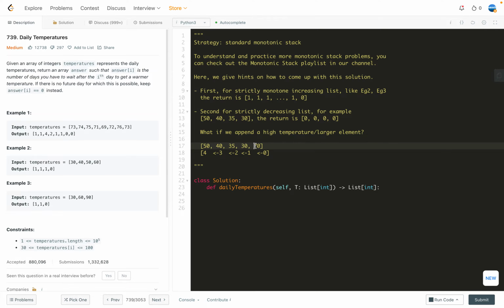For example, I append 70 here. This index is 4, and this index is 3. I use a stack to store the indices. If you pop this one, you get index 3, and this has index 4, so 4 minus 3 is 1. You get 1. This one has index 2, and it is also smaller than this one, so you get the difference 4 minus 2, that is 2. Similarly here. But if you append a larger one, 80, you will not have any element larger than 80, so you cannot pop anymore.